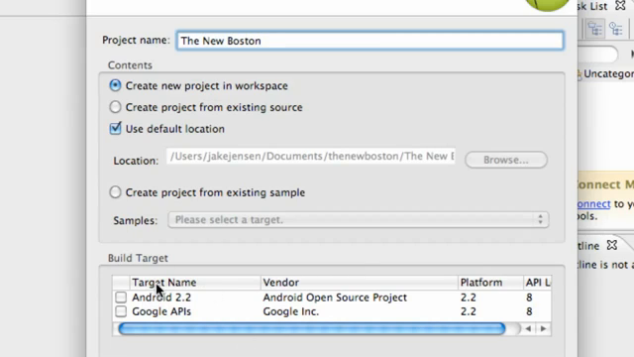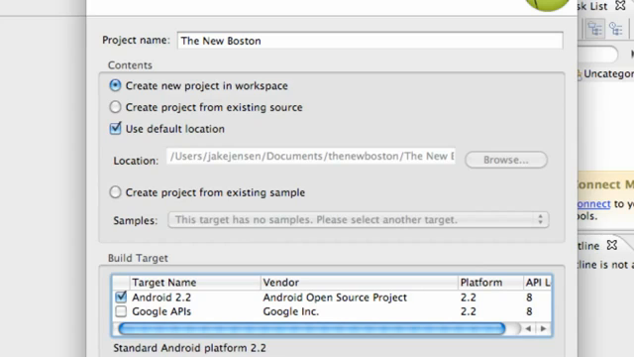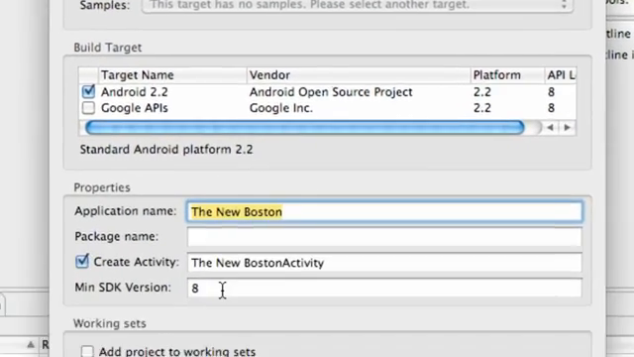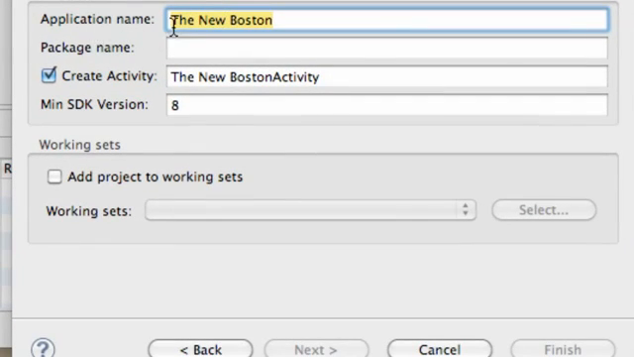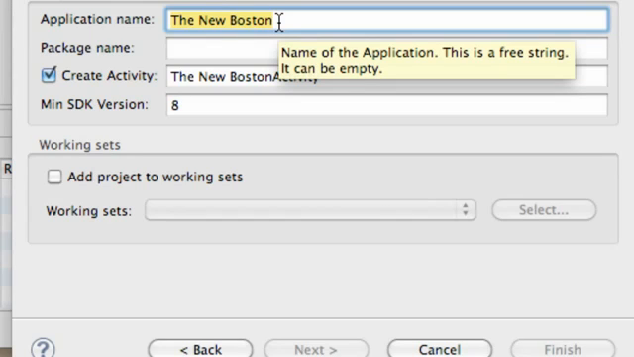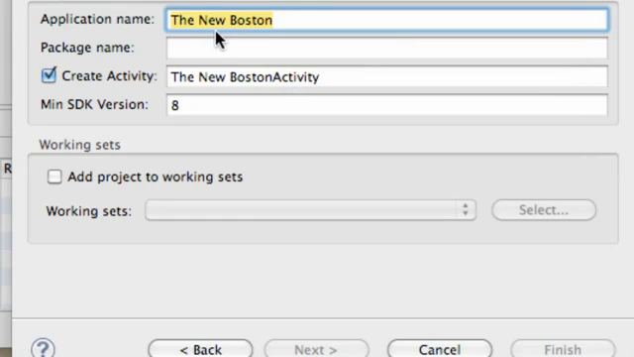We also need to select our build target. Our build target is again what platform we're developing for. We're going to develop for the 2.2. And here are some other things that we need to define. Now we have an application name. This is what's going to appear on the user's end when they're scrolling through all their applications. This is the name of our application. So we're going to leave that as the new Boston. If you want to change that, that's okay.